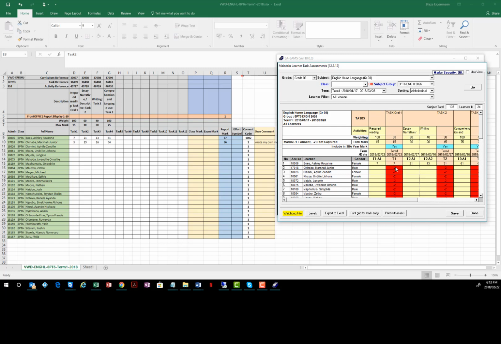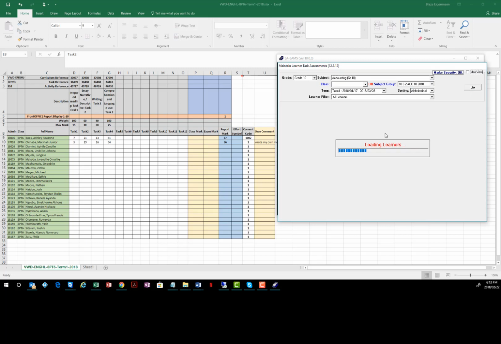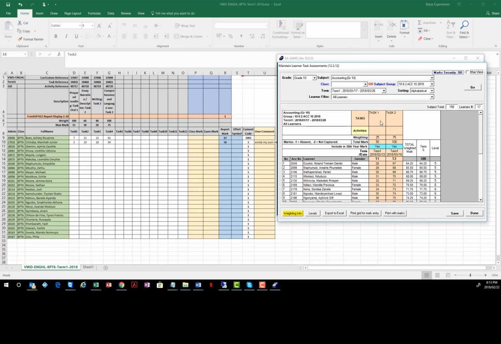In the case where you bring up a subject, and we can even do this now, let's bring up say grade 10 accounting. I don't remember which one I might have done. You see, in a case like this, they only had tasks, so they don't have an activity column for each task.